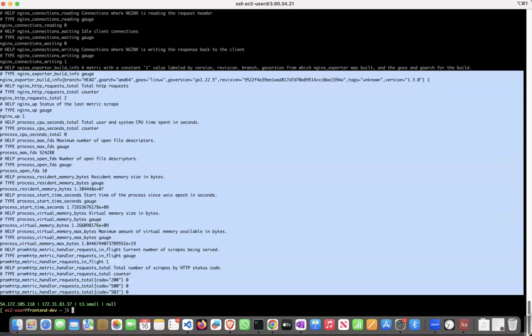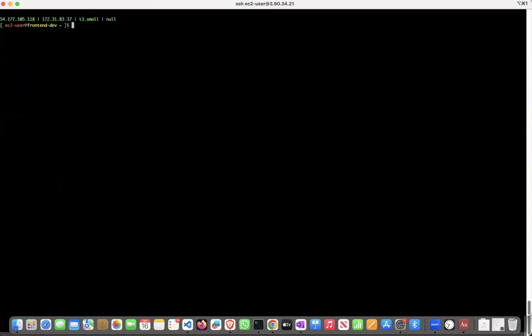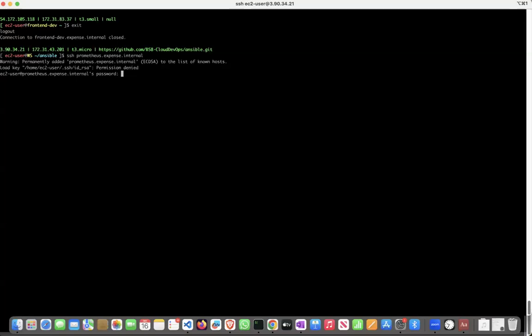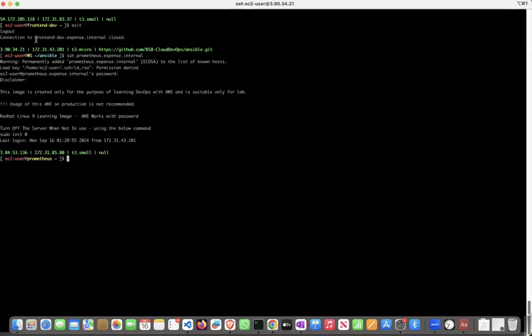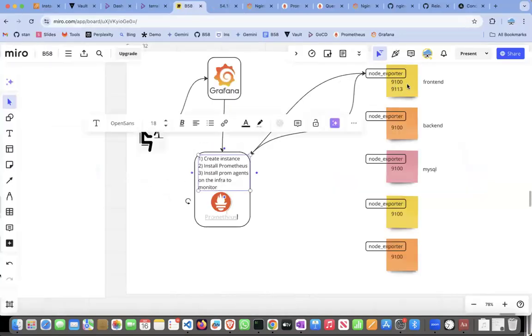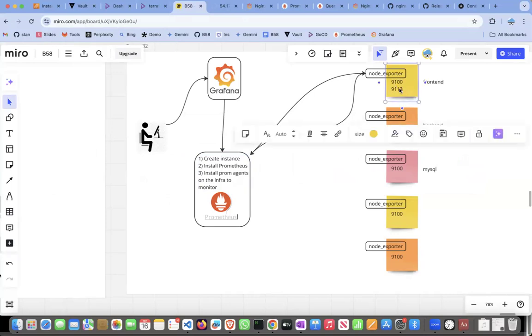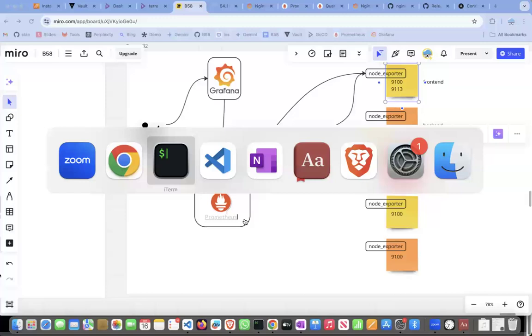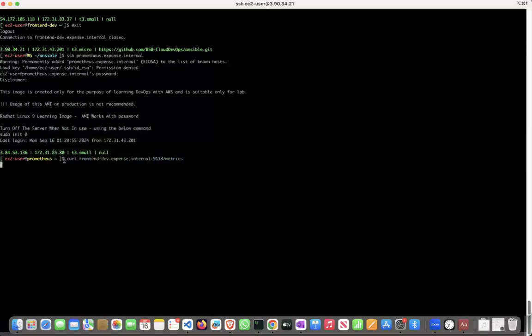But this should also be accessible by your Prometheus. So if you exit from here, SSH to Prometheus, okay, when it tries to make a curl to 9113 metrics, it should get the metrics. Okay, that means Prometheus should be able to talk to front end on 9113 and it should get it. That means you should open the 9113 port to the Prometheus. For now, I'll try to do it manually to show whether it's really working or not.